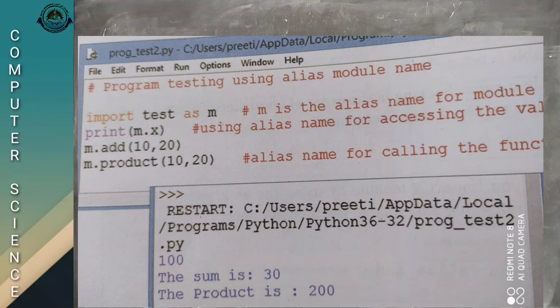Then m.add(10, 20). Did you see that? m.add is equivalent to test.add(10, 20). So the sum is 30, 10 plus 20. Next, m.product(10, 20) is equivalent to test.product(10, 20). The product is 200. Did you understand what I say?